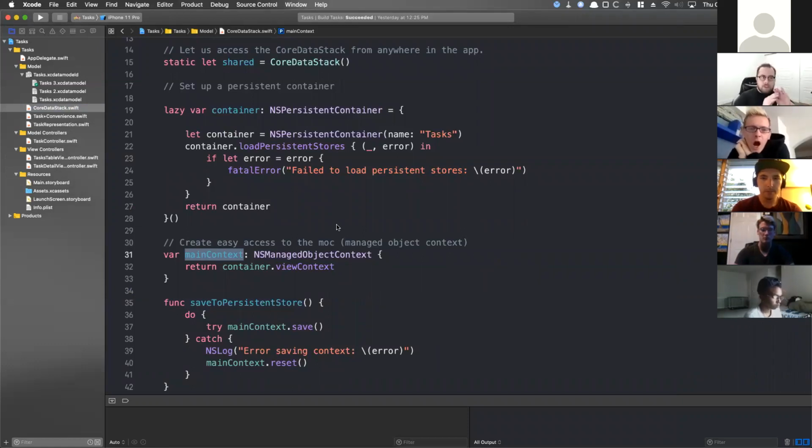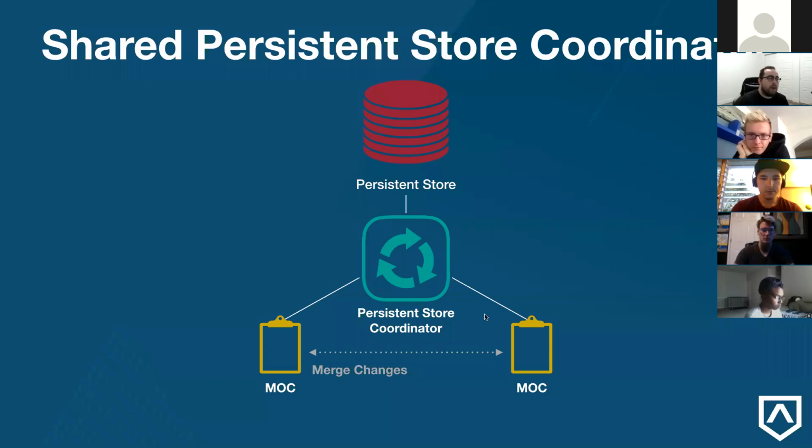So what we want to do is try to get off the main thread and use a separate context in order to make it so that we are not potentially locking up our UI. So that would be the biggest reason to use something like this.